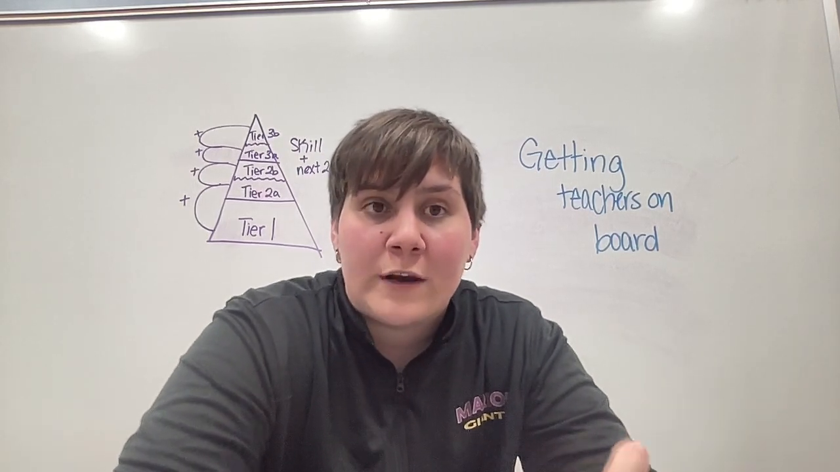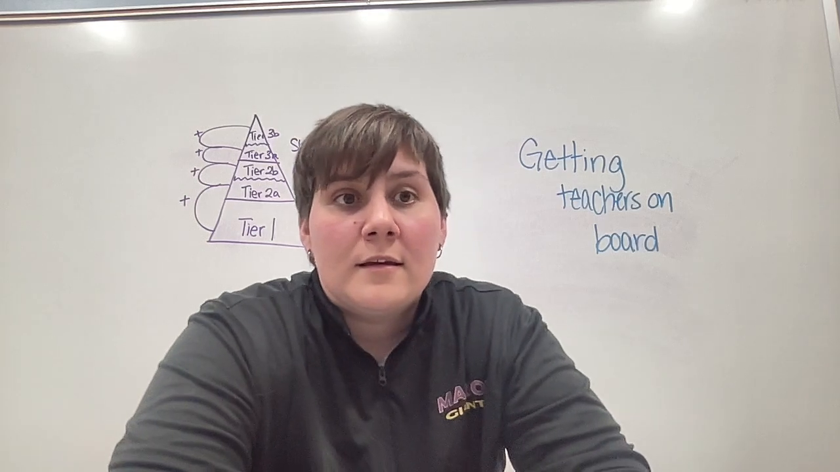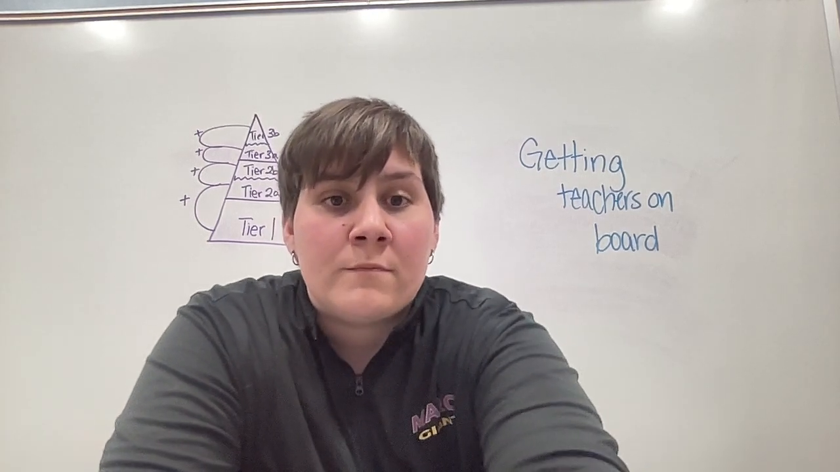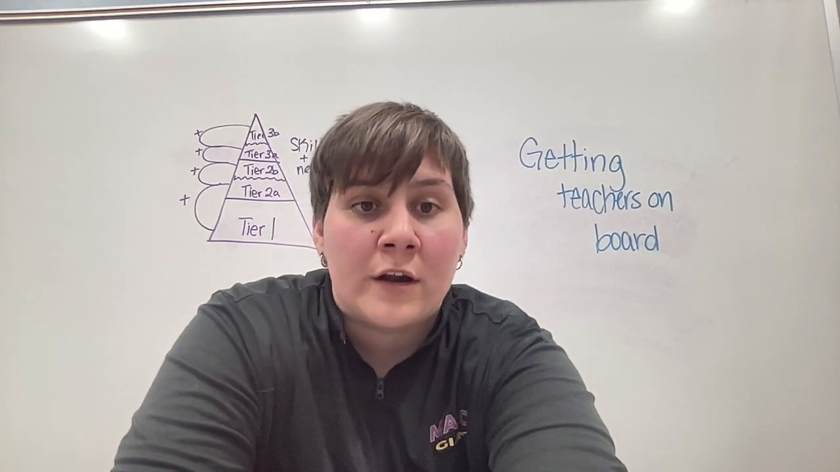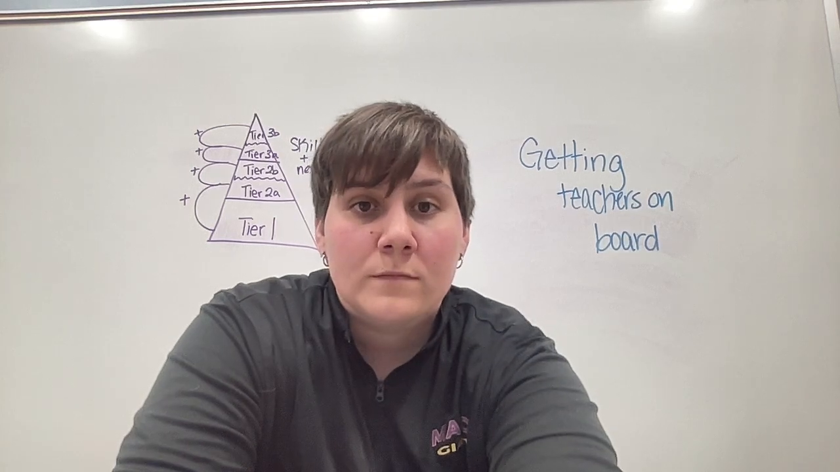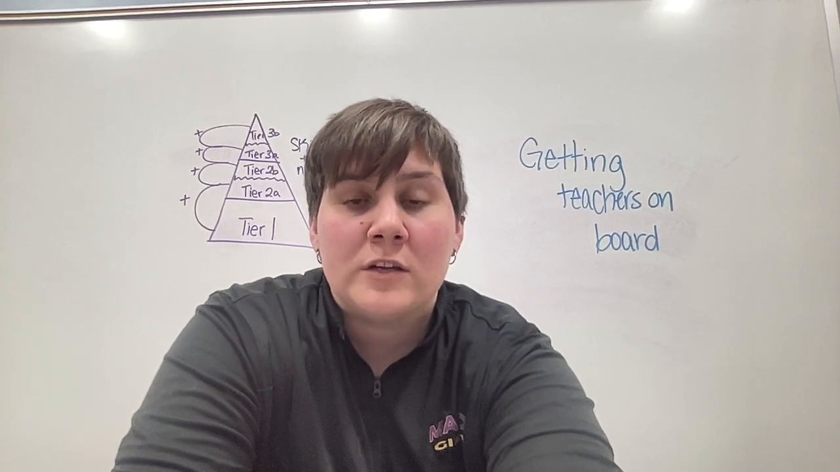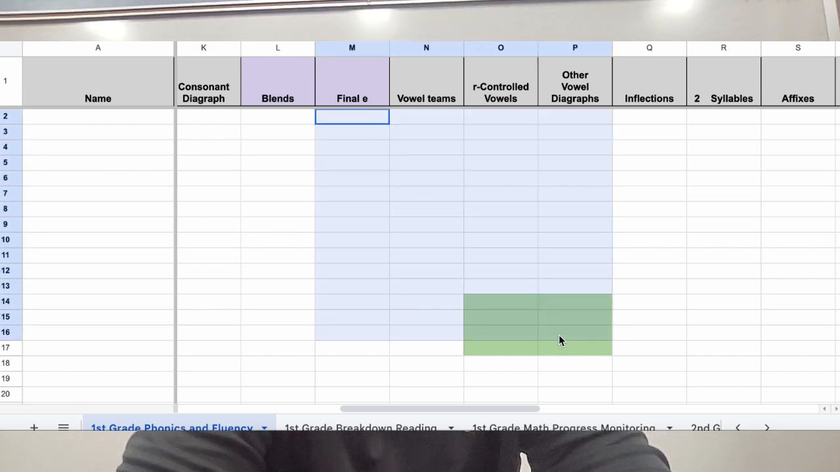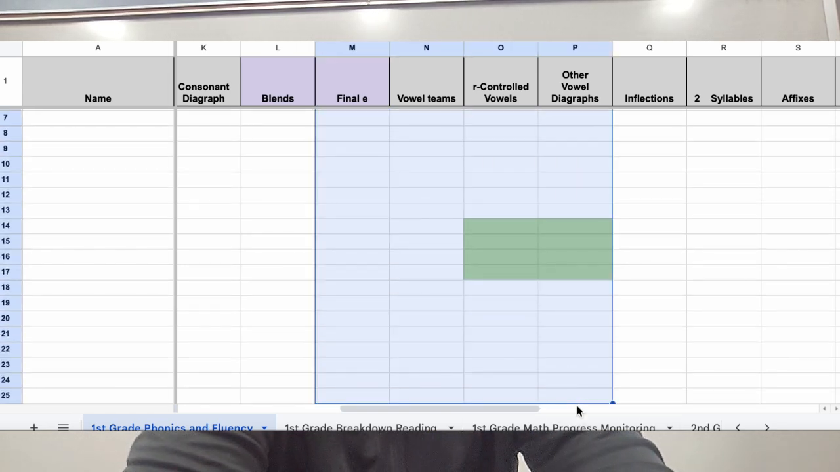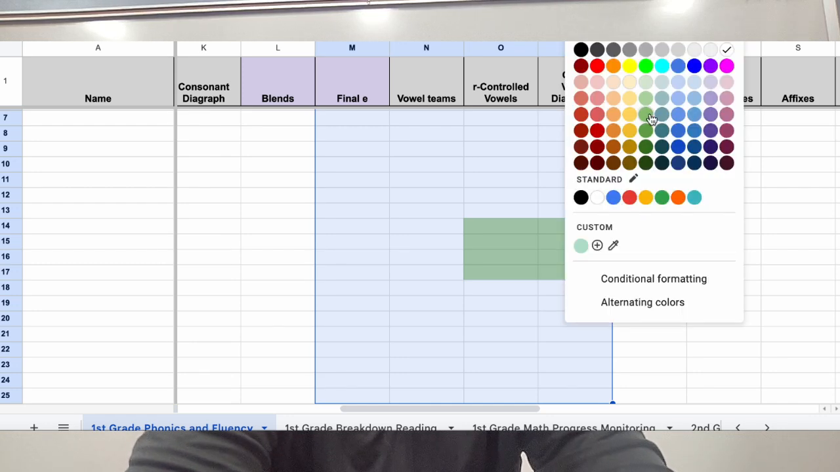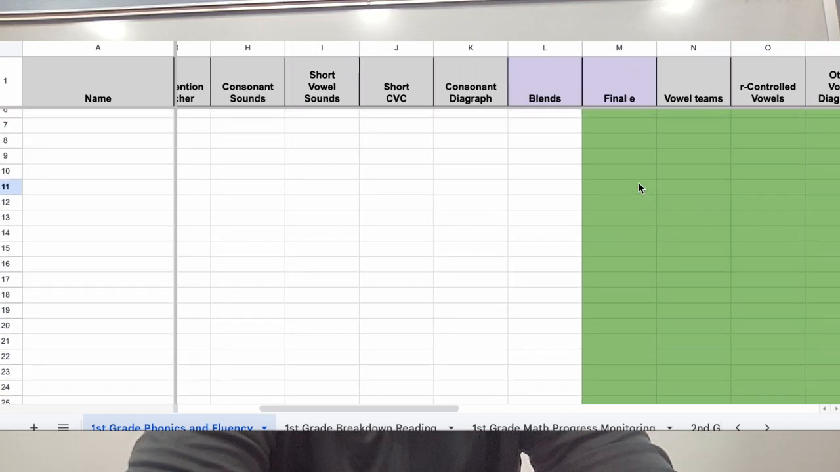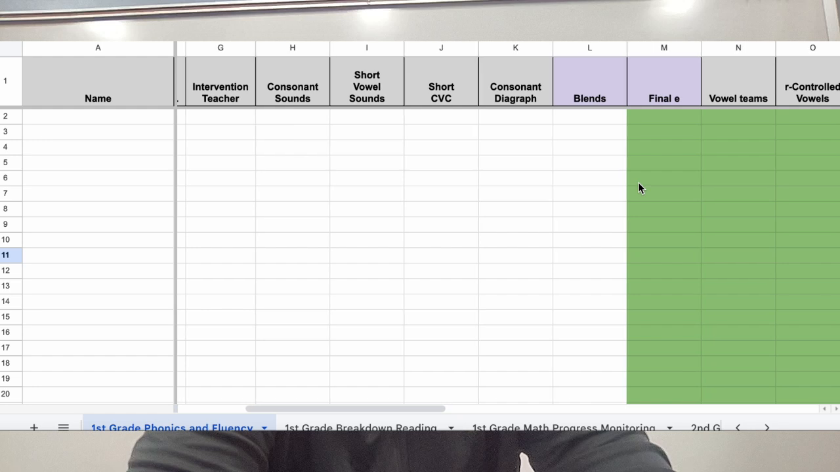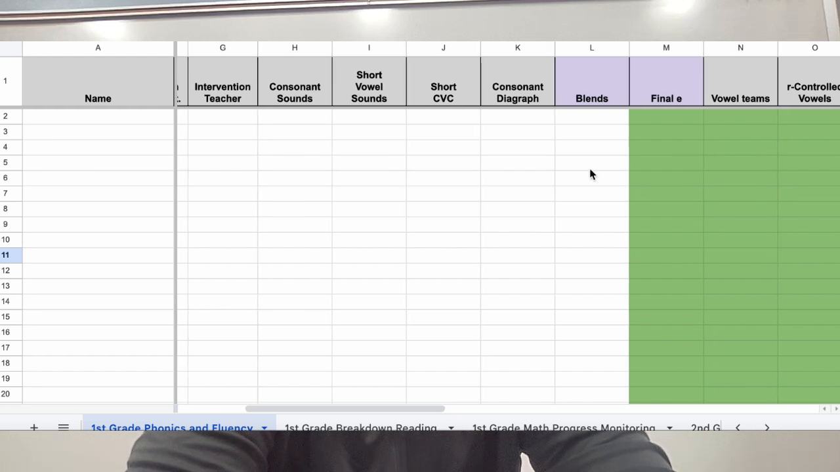We start to color code where kids are and where each of them needs support and intervention. And before we even do that, we color code where kids should be. So at the beginning of first grade, they should be around that final E skill. And so I'm going to make final E, long vowel digraphs, r-controlled, I'm going to make those all green, meaning that they're tier 1 skills.